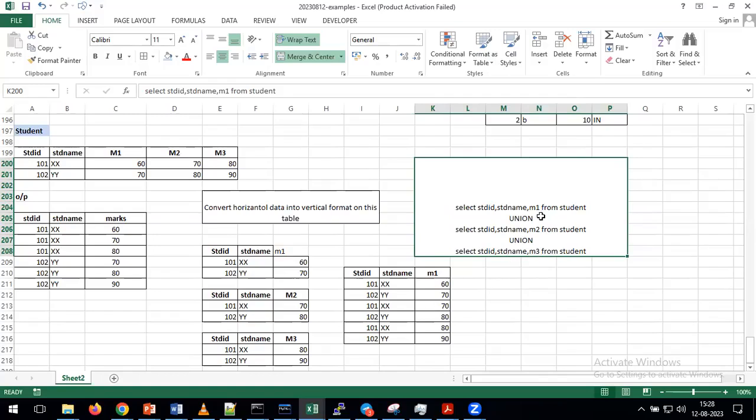M1. This query will give the output as the M1 column only, because whenever we use the set operators, whatever column names we have in the first query, only those column names will come into your output screen. In the first query, what columns do we have? STD ID, STD name, and M1. That's the reason it gives the column name as M1 only.